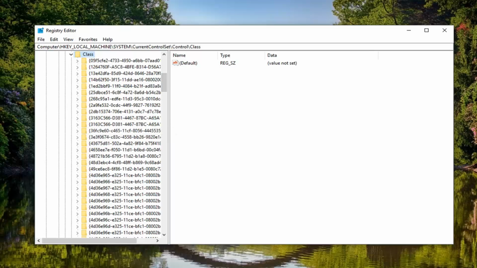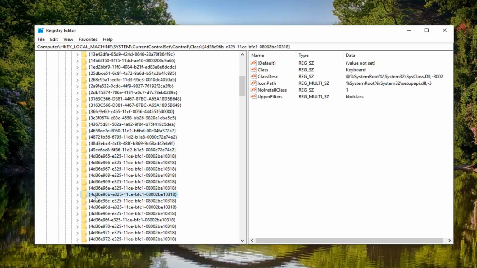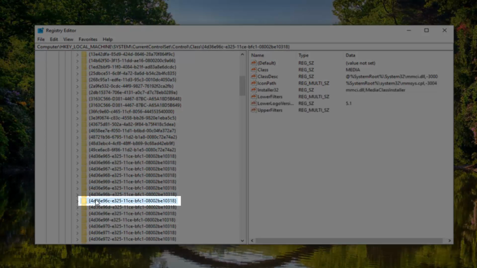And now that you're in class, you want to look for a folder that starts at 4D36. So we're going to make this a little wider here. 4D36. So here you go. 4D36E96C slash E325 slash 11CE slash BFC1, and there's a whole bunch of random letters after that.